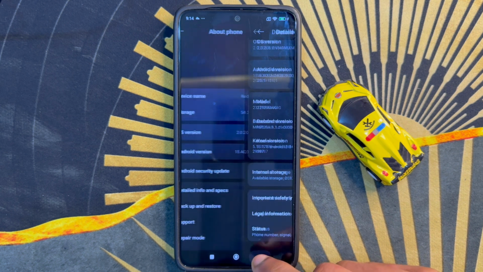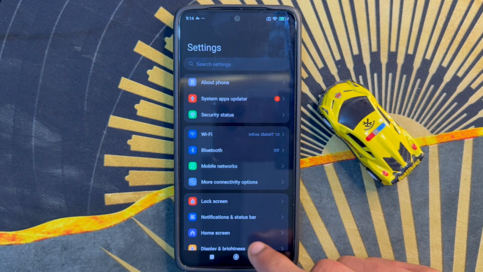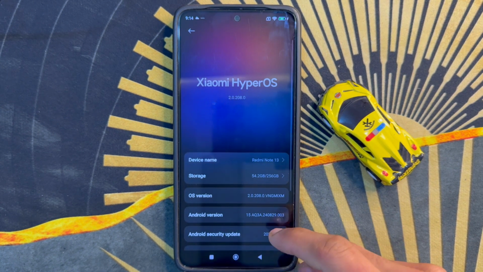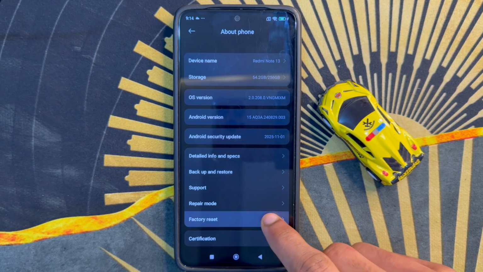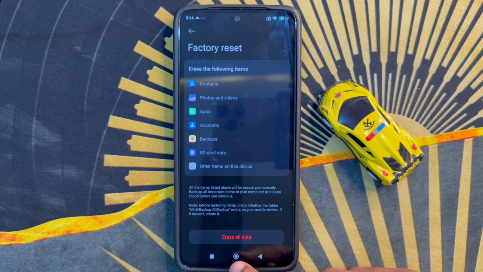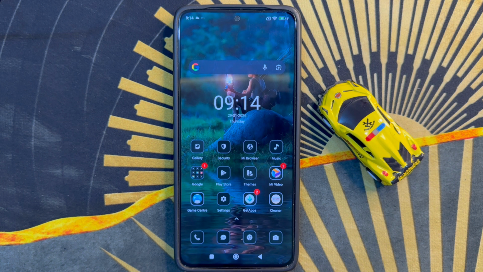If it's still not solved, go back and click on About phone, scroll down and click on Factory Reset, and click on Erase all data. After clicking on Erase all data, you will see your problem is solved. After the process, go back to the home screen. So that's how you can fix battery drain after Android 15 update on Poco M8.